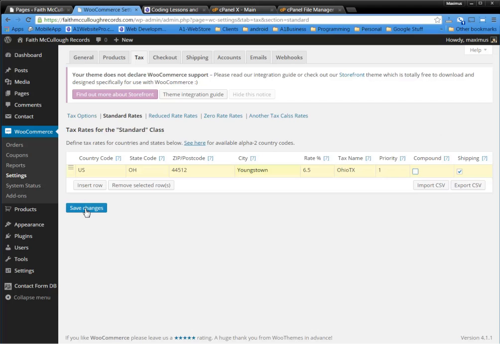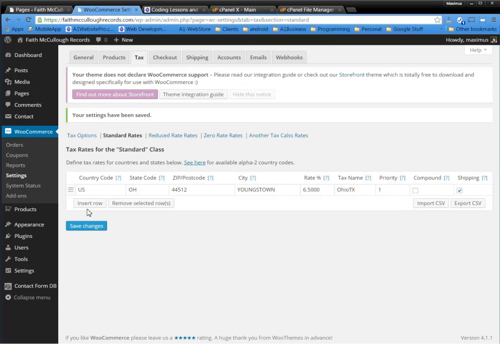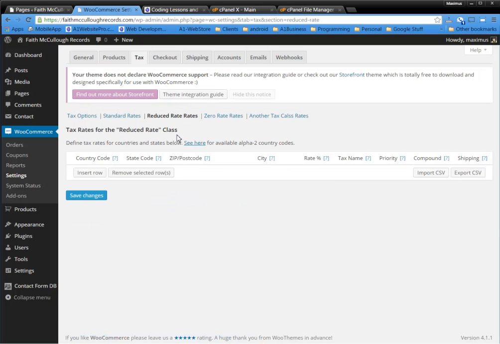Okay, then click Save Changes. So now everybody that comes to Ohio and buys from here will be charged that tax rate. Other ones will not be charged tax at all. Okay? Reduced rates. So if you want to put a reduced rate, you can here. We're just going to leave it like that because we're not going to reduce any type of tax rate.